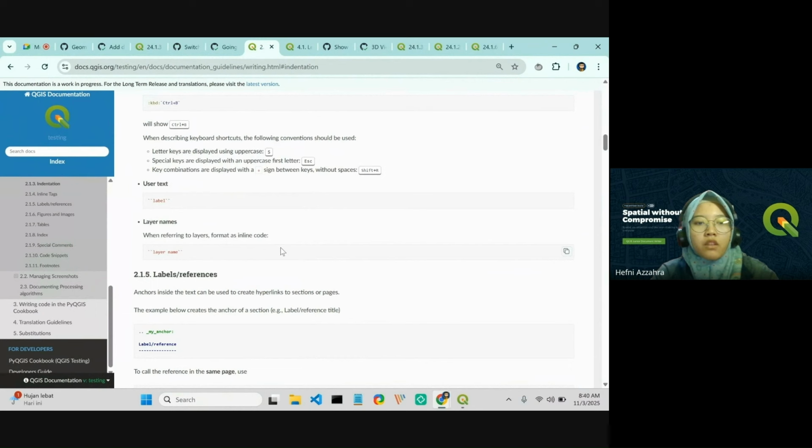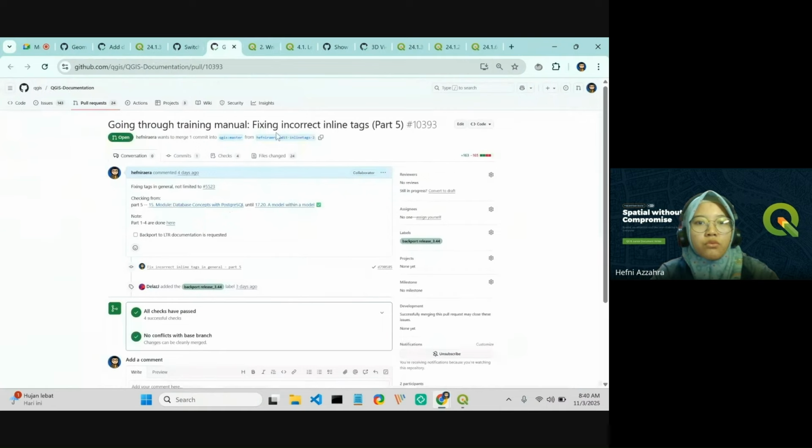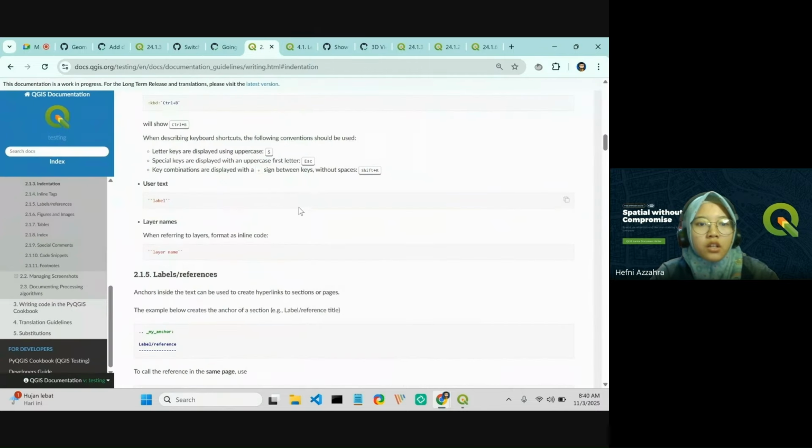That's why I created a pull request to fix everything in general, not limited to this issue. And in the future, I also plan to clarify more inline text options for certain names, like for example, database name, column name, and so on.